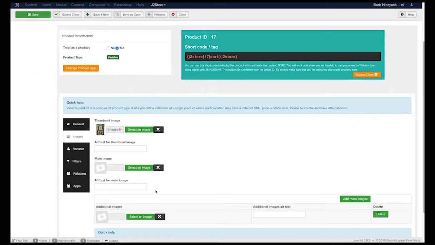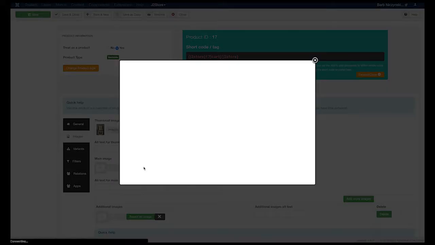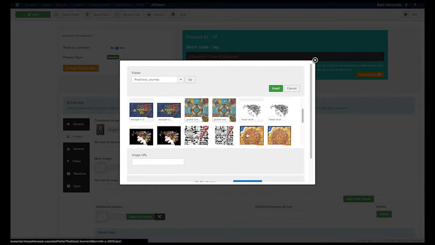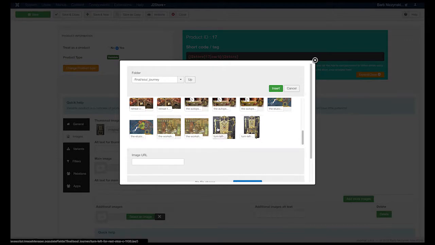then you want to go to Main Image and select Image. Again, we've got them in Final. It's the Soul Journey category. And we scroll there looking for the main one. Here it is here. So we click the main image, click Insert.